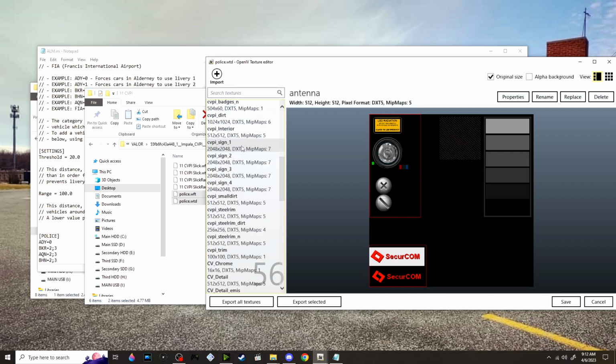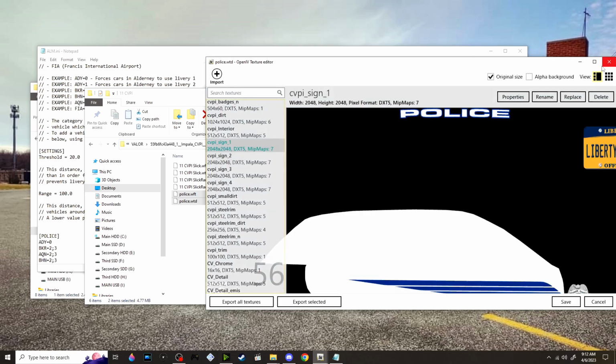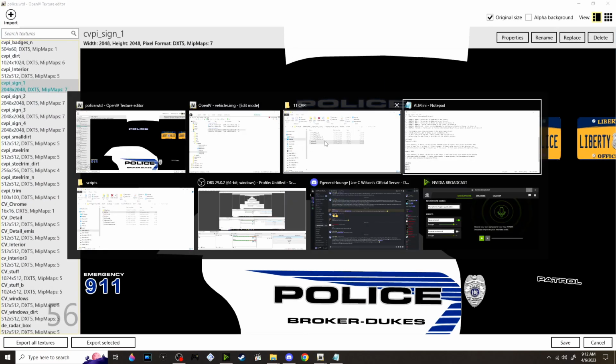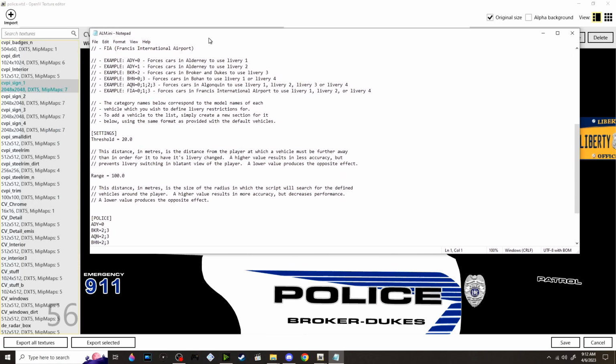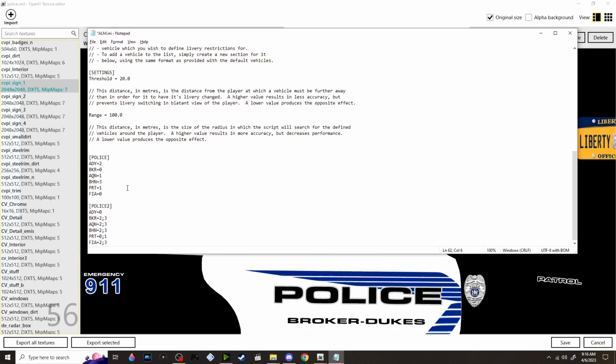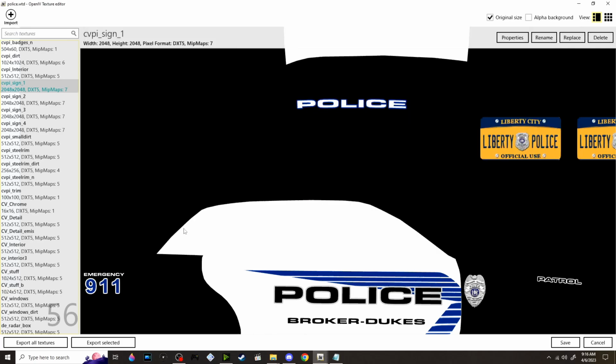Okay, so in OpenIV, you're going to want to go to the INI. Again, I'm going to copy all my settings from the first car onto the second because I want everything to be the same. Again, I believe you can add multiple police cars to this. Correct me if I'm wrong. But I'm just going to put police 1 and 2 for now. We're going to get in the game later and we're going to see if this does work.